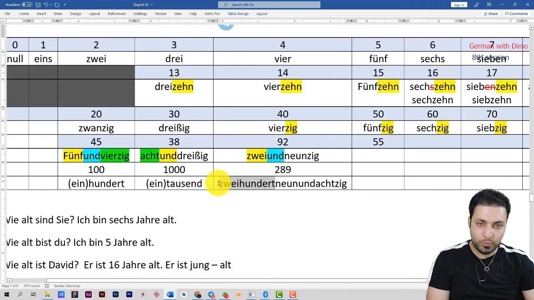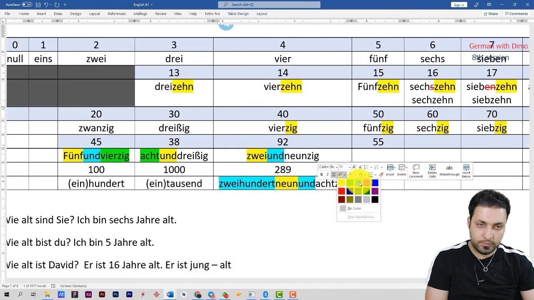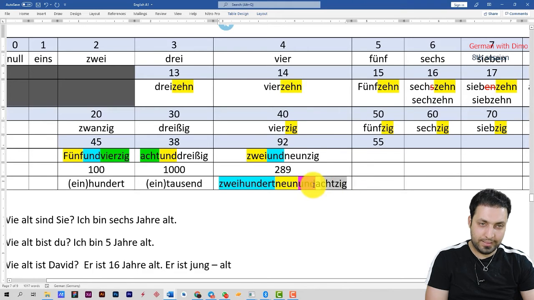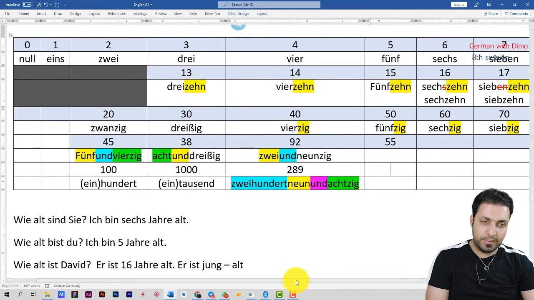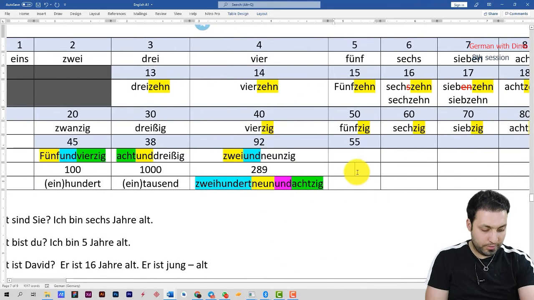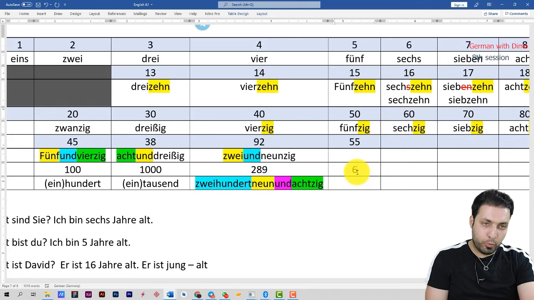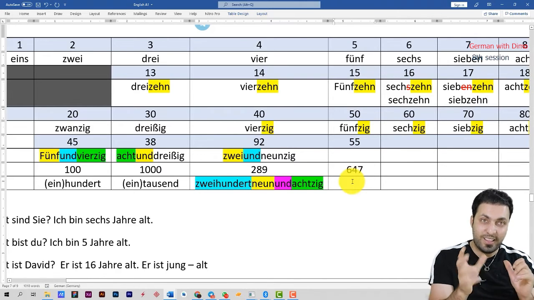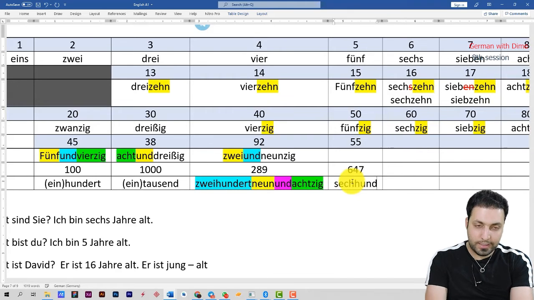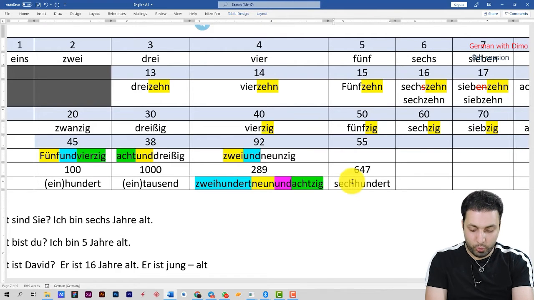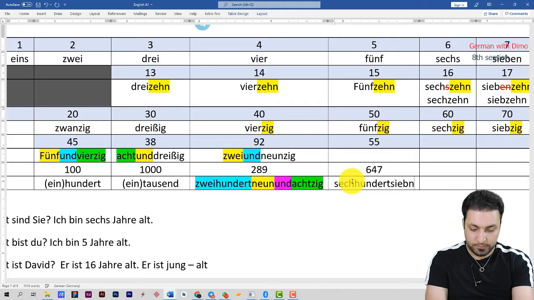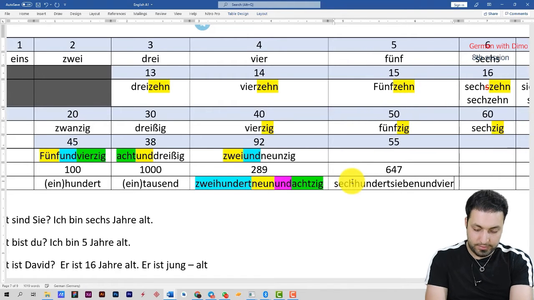Amazing. So 200, 9 und 80. So that's so long and so colorful. Let me write another number with 100. For example, 647. So we should say 600. It means that 647. 7 and 40. So 7, ja, 7 und 40.